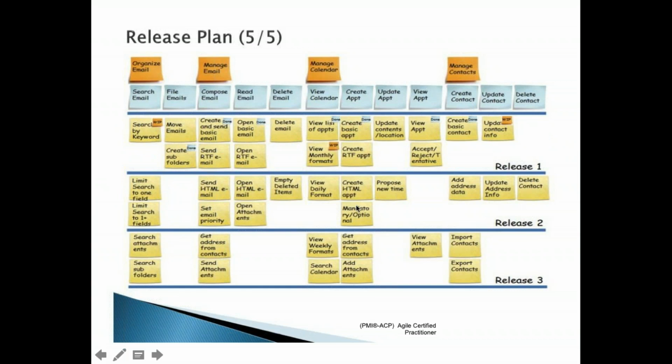Now, they do the story point estimation. So, search by keyword, right? You are all subject matter experts. So you are telling me, search by keyword, it should take 6 story points. This is 9 story points. This is 20 story points, right? This is 3 story points. This is 7 story points. So likewise they do it.